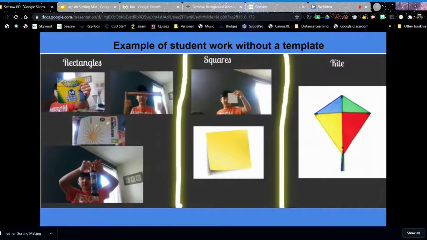Here's an example of what one of my students did without a template. He was trying to find some 3D shapes in his house, and so he sorted them. He used the text tool to label them. He used the glow pen, because that's really cool, to sort them into categories. He uploaded photos, and you can see the picture of the kite and the sticky are even uploaded from outside Google.